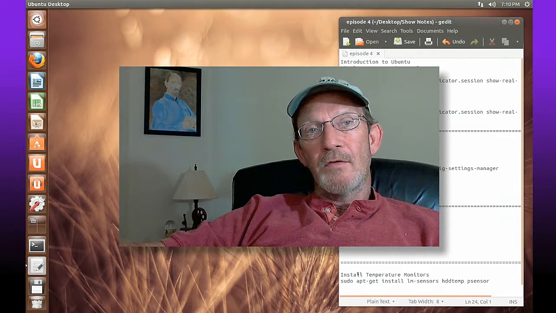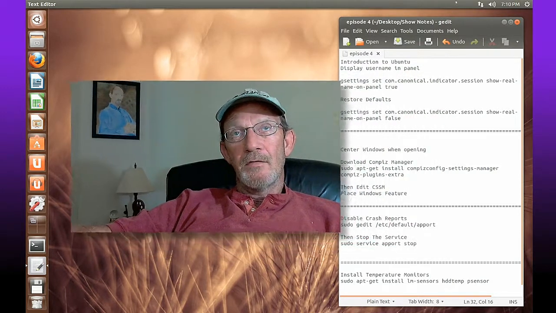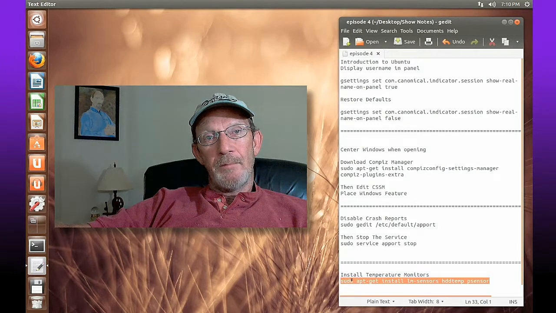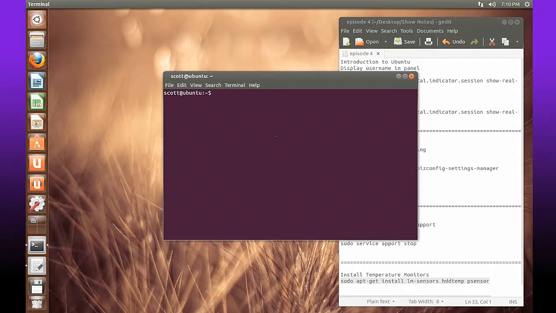Finally, we've got to install our temperature monitors, and this is really neat. It's going to put us a nice little temperature sensor up top here. So we'll start by selecting that and copying it. We're going to open up our terminal again. We're going to right click, paste, hit enter on our keyboard. It asks us for a password. I'm going to hit enter.